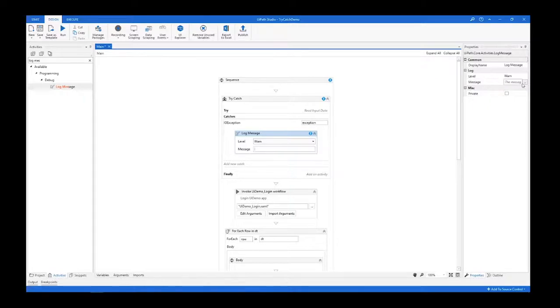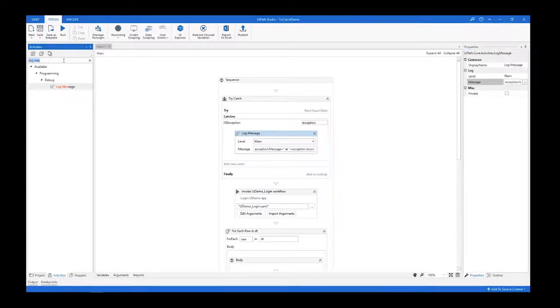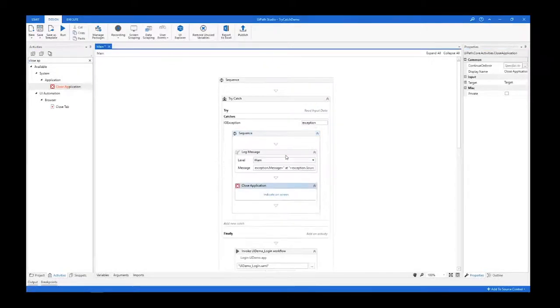We'll log a warning message with details about the exception, and, in order to get the details of the exception, use the exception.message method and the exception.source. Next, we'll add a Close Application activity, which will indicate on our Excel file.